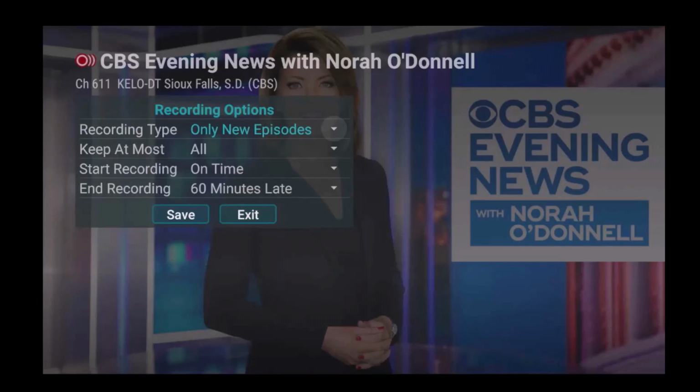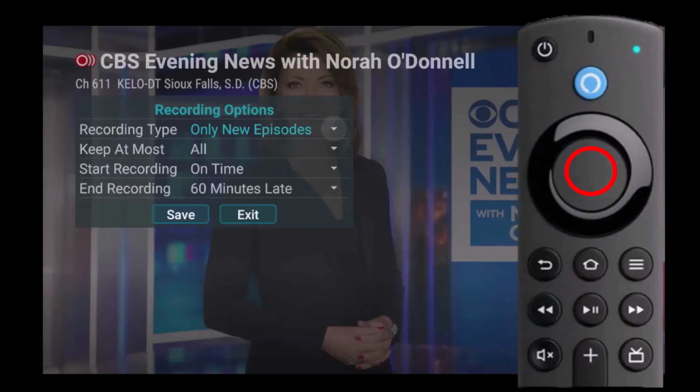When the recording type drop-down is highlighted, press the center of your remote ring to open your two options. Record all episodes or record only new episodes. Press the top or bottom of your remote ring until you have highlighted your choice. Then press the center of your remote ring to make the change.